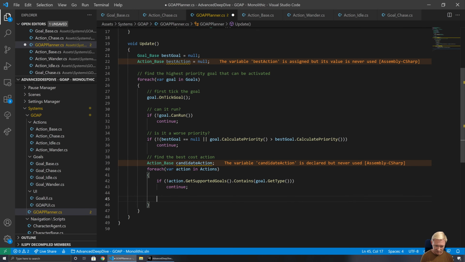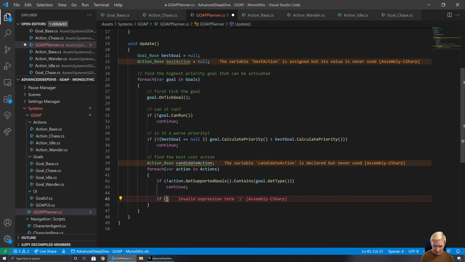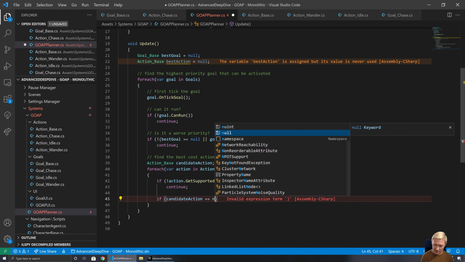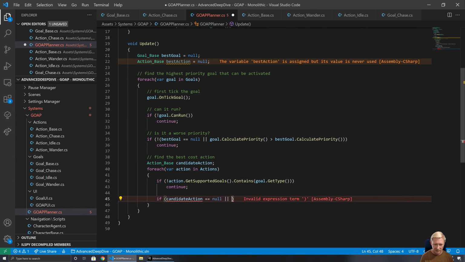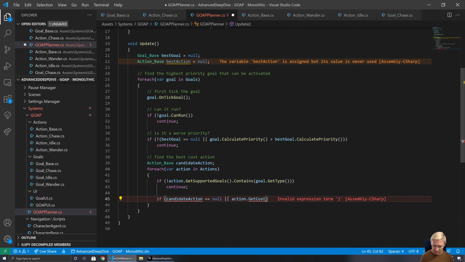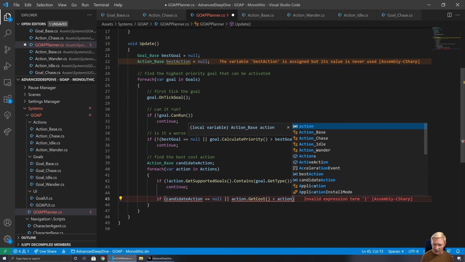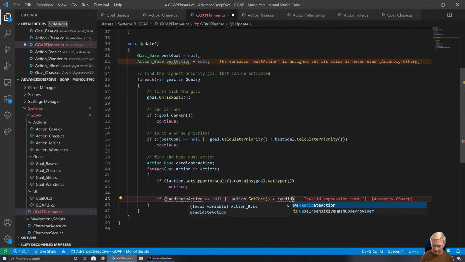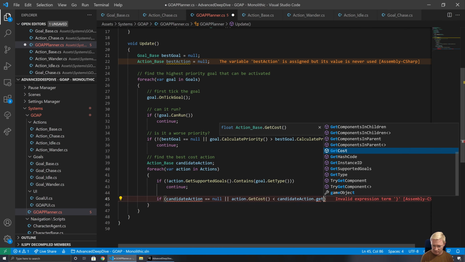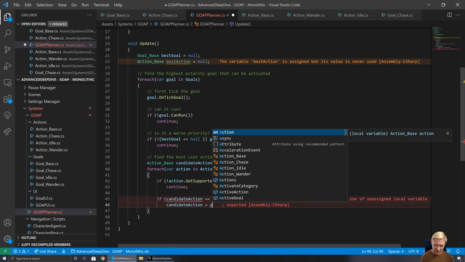So down here, what we would be checking against is, okay, well, if this is a better cost action, so if either the candidate action is null, or if our action cost is less than our candidate action's cost, candidate action get cost. If it is, then candidate action is equal to this.